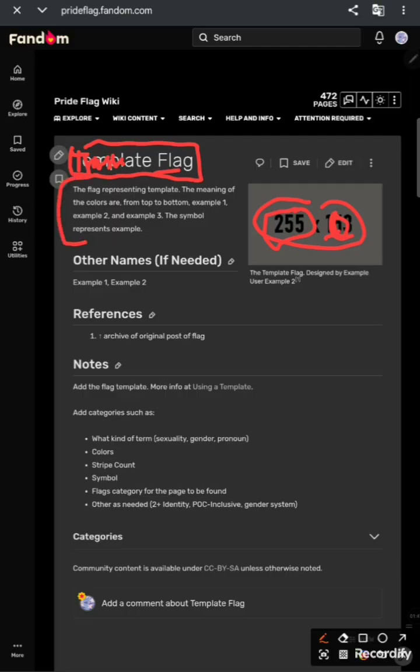The description is right here. So you're going to put the flag representing, and in this case, I'm going to use the example of the trans flag. So the flag representing the transgender community. The meaning of the colors are from top to bottom, and then you would just list off every color, even if there's a repeat, and then the symbol represents whatever it represents. If something goes by another name, so the transgender flag would have trans here, for example, for short instead of transgender. And then under here would be references, and you can see there's a little citation 1 over here.